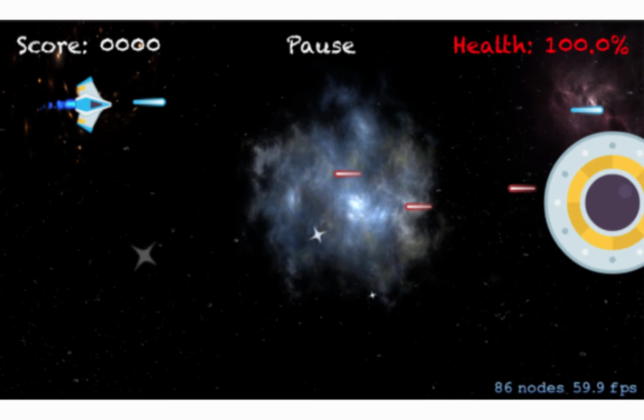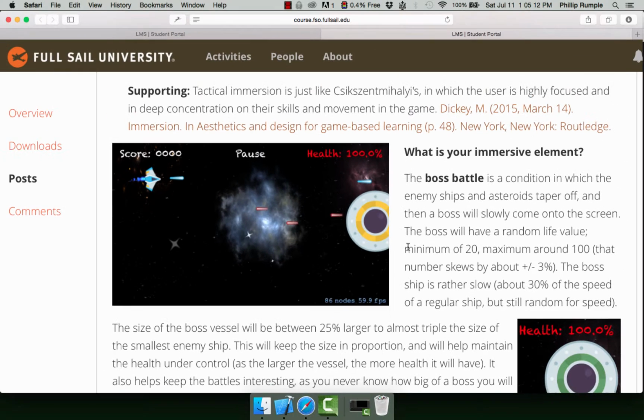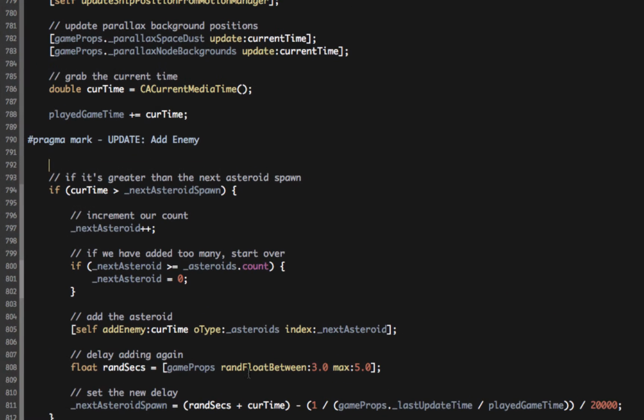You have an alien spaceship coming in. I do have multiple boss types. This is just an example of what a circular UFO type would be. They'll come in on the screen and start firing at the user. Implementation wise, it's going to be a moderate implementation. It'll be fairly easy to do.